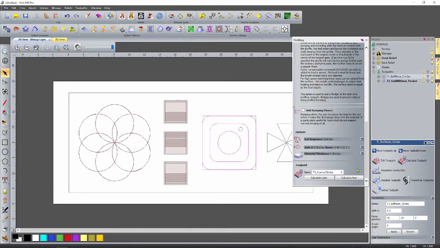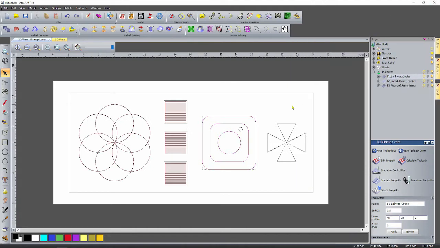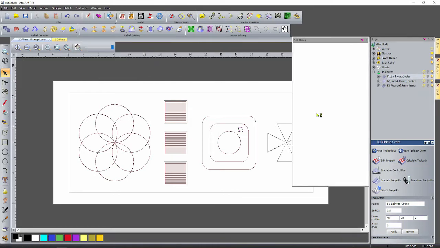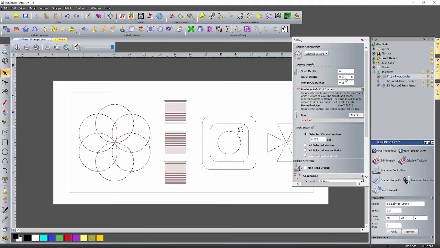Curve 22mm. So calculate now. Close. How about this one? We're gonna drill it down. So select it, tool path, 2D drilling. Finish with, we don't want to go all the way, so 0.4 should be fine.